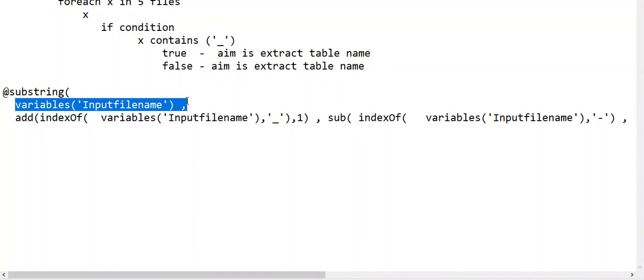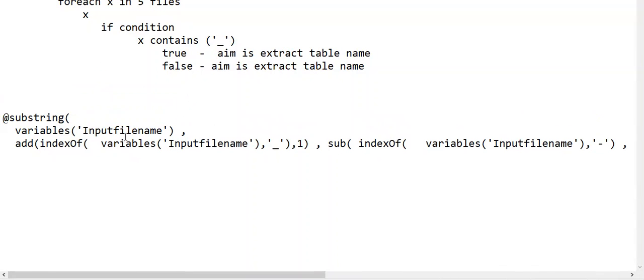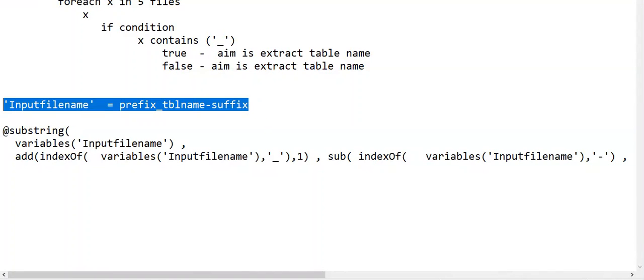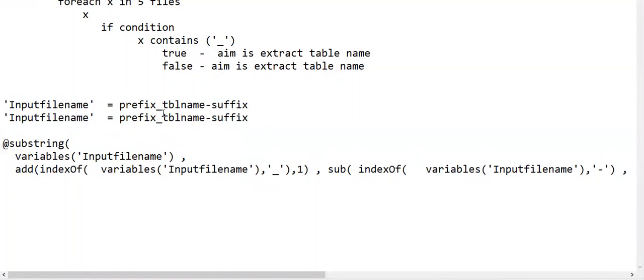Let's say it is some prefix, then some table name, and then some suffix. This is the format of this input file. I just write it down: prefix, then underscore, then some table name, hyphen, and then suffix. Suppose this is the input file name. This is the way I have constructed the input file name. In some cases, the input file name appears like just the table name, neither suffix nor prefix. Now what happens? There are two possible cases.